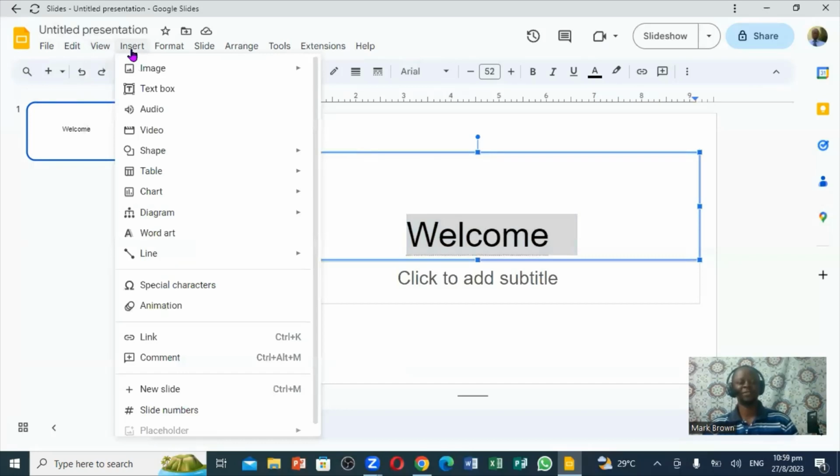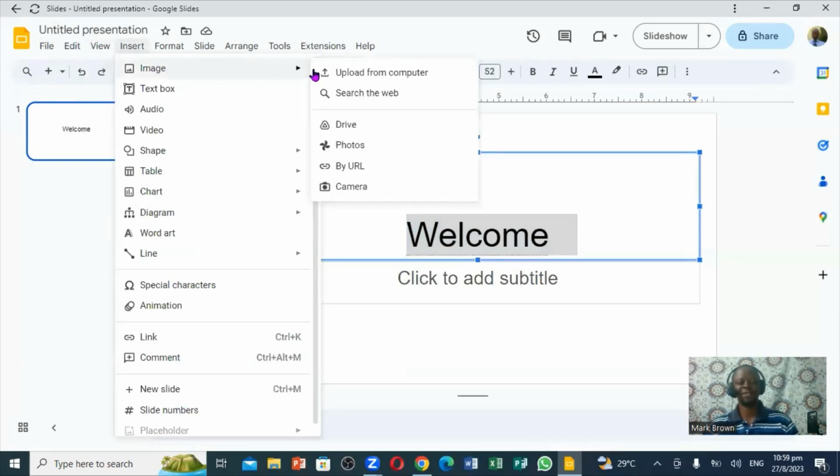Right, so definitely go to insert. If you notice when I go to insert right here, you can actually upload a photo. If you have it on the desktop, you can actually upload it. If you want to search from the web, you can get it from here. But if you have it in Google Drive, you can literally come right here, or get a photo, or a URL, or the camera.